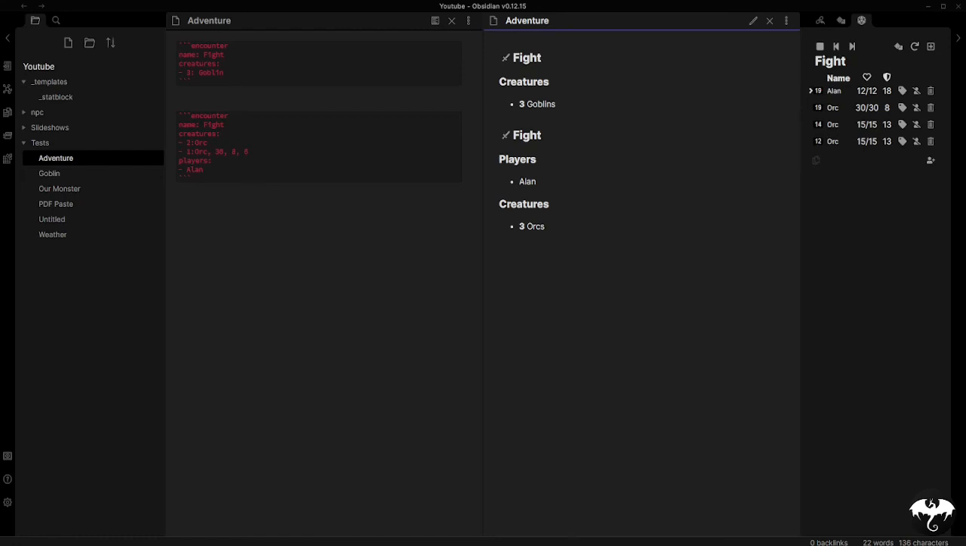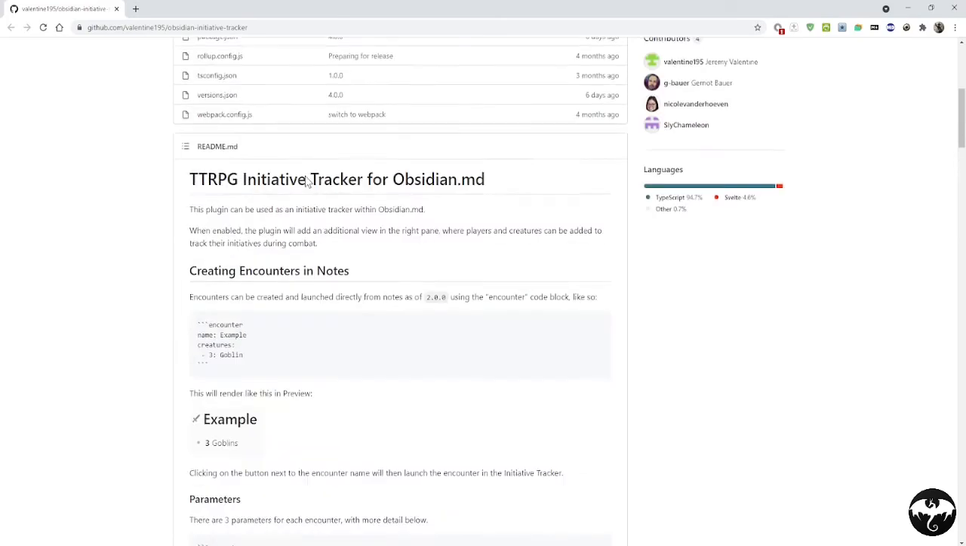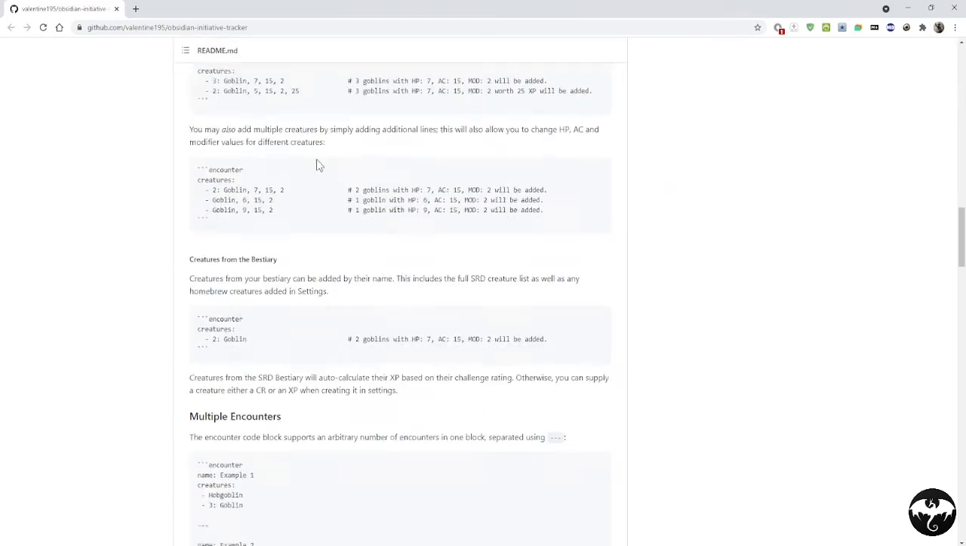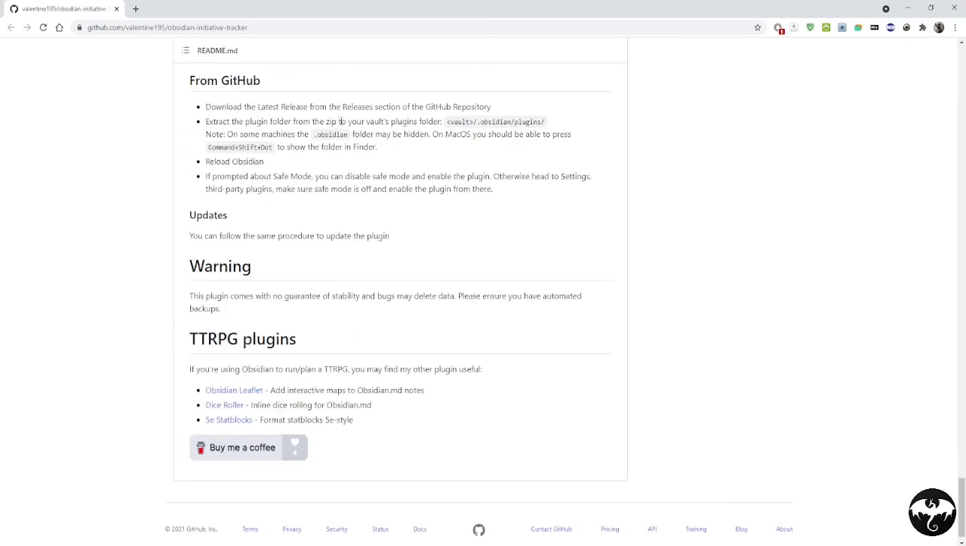So we can override individual creatures. If we want to create our players, have different players in, we can add front matter to a sheet, and the way to do this is for our players, the front matter you will add to their page will be in that syntax there, HP, AC, modifier and their level. But again, if you come to the GitHub page, again it's by Valentine195, read all the notes in there, and that is the way you can have a look at some of the syntax to use.